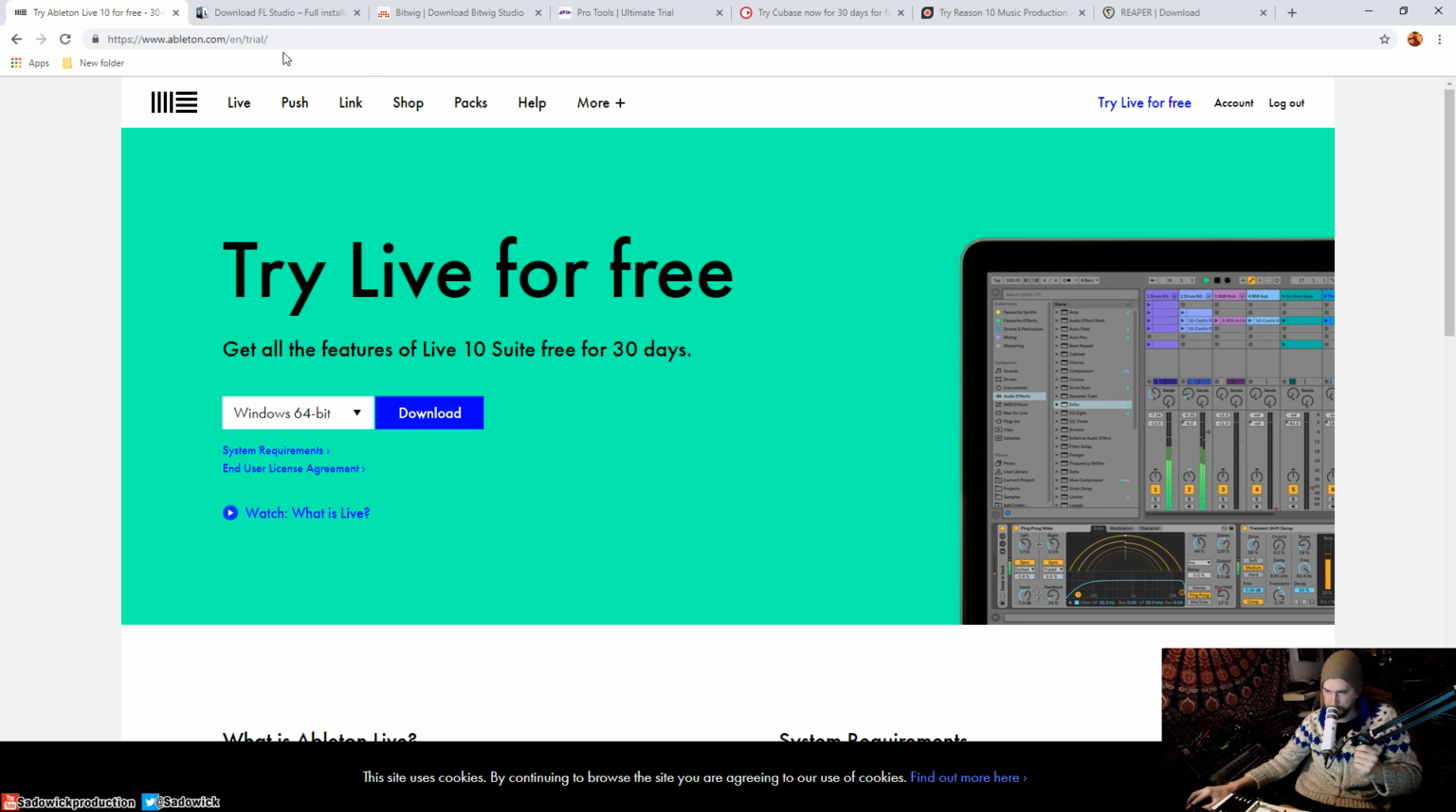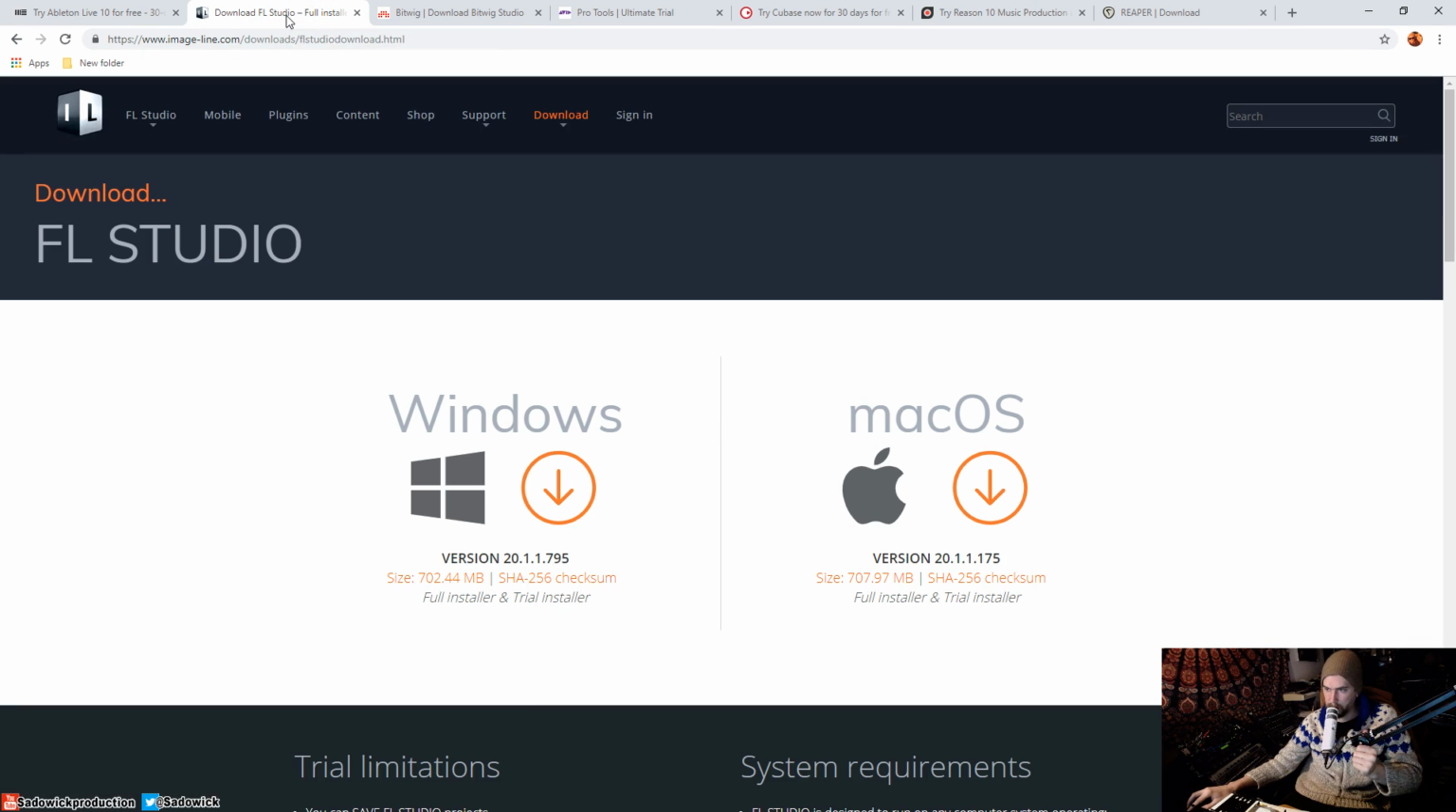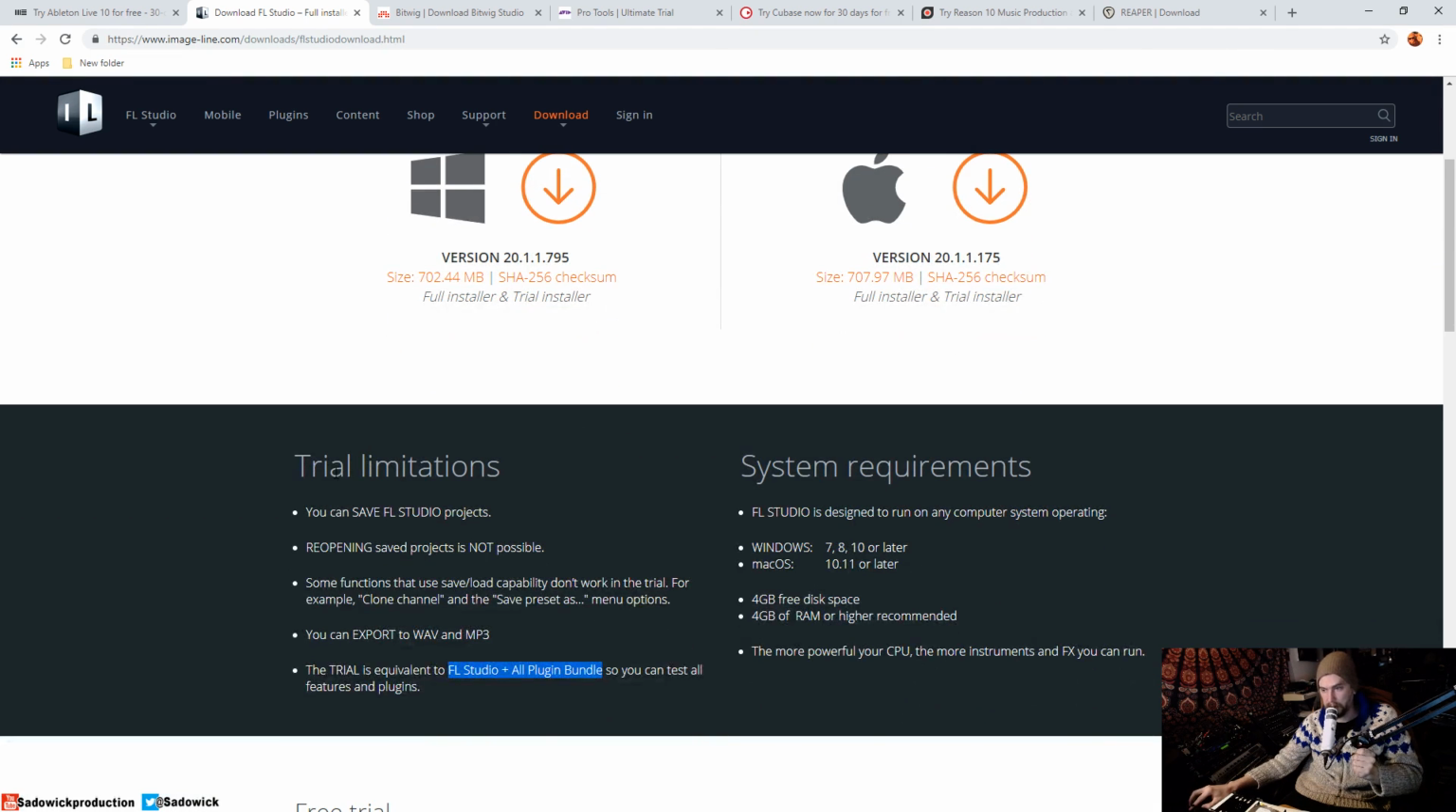Next up is one of the better demo pieces of software. One of the pieces that they offer like a liberal demo. The trial limitations are that you can actually save your projects, and it has all plugins. Does it say that? Yeah, it's equivalent to FL Studio plus all plugins bundle. So you can test out all features and plugins. Awesome.